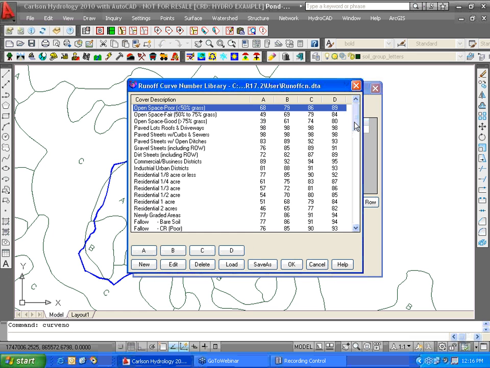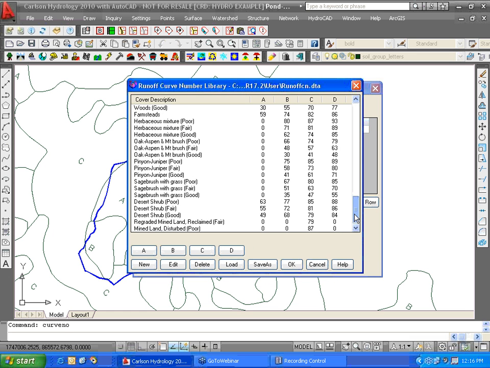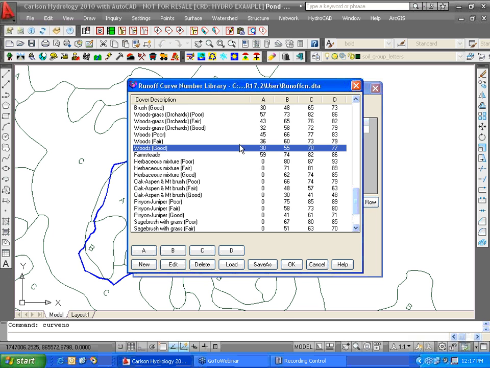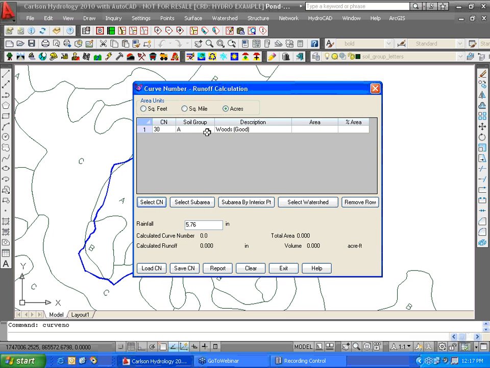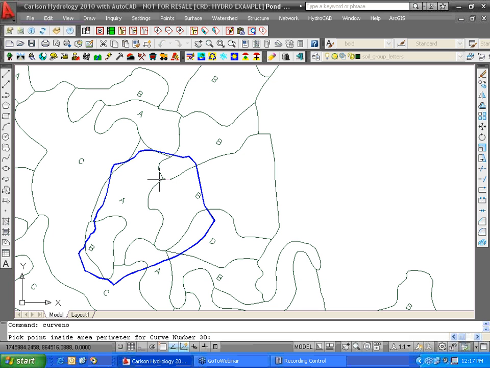Good woods. So we go down to woods, but it's different soil types as you see. So I go to woods, good, and focus on A first by clicking A down here. Now I've got the zone, but I don't have the area. To get the area, I can do sub-area by interior point. All right, so I look for A's. This is an A here.